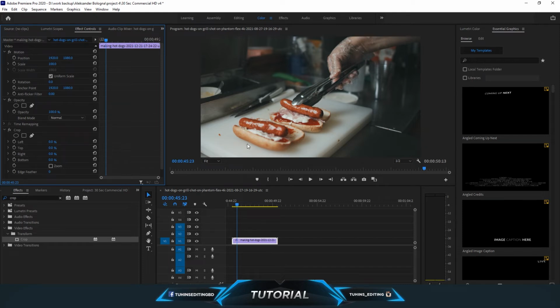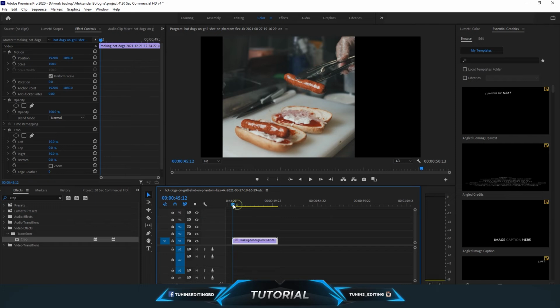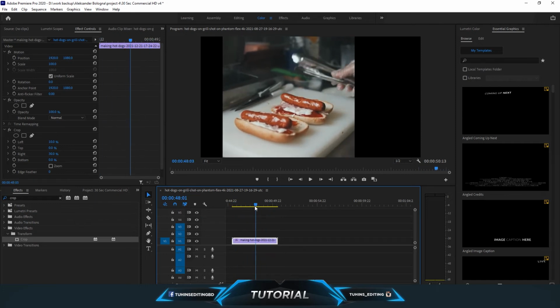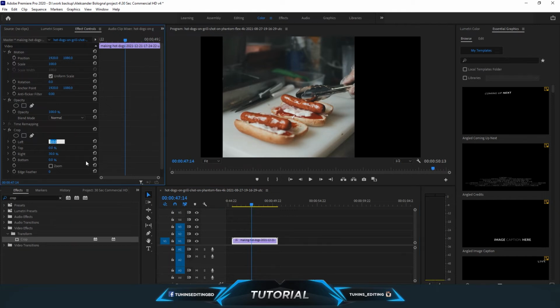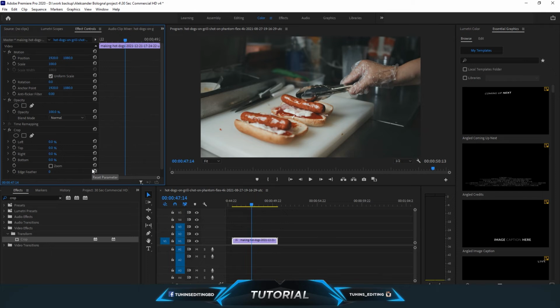So maybe cropping from the left 5%, 10%, and from the right 30%. So you can easily crop any video with this crop option. So let's get back to the previous position.